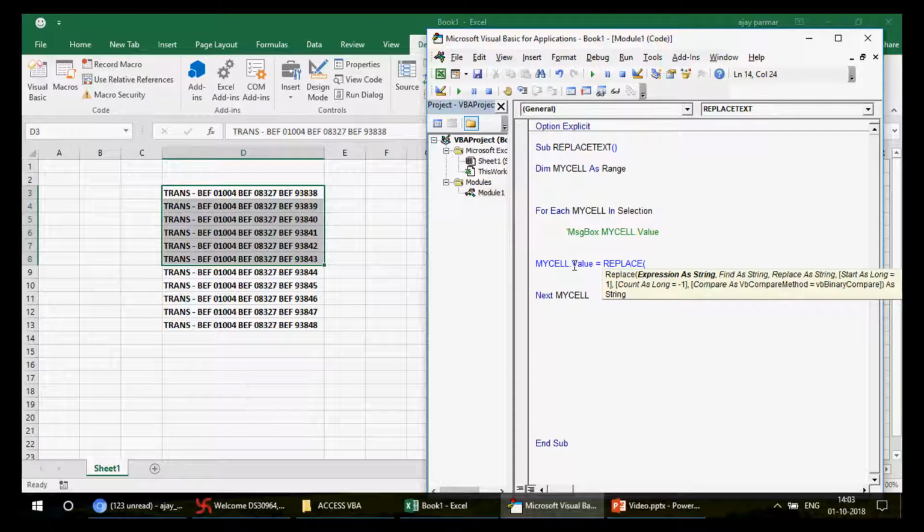Now you have a lot of parameters here. You can see expression. What is the first parameter? Expression means where you want to replace. What is that expression? Obviously whatever value we will have in the loop at that point in time. For example, the first time it runs, it is going to pick up the D3. And what do you want to find? Let's say we want to find BEF. So I write here BEF, and this should be replaced with AFT, right?